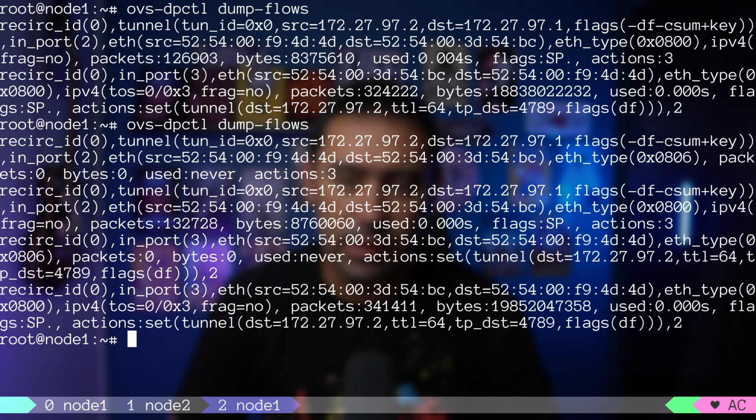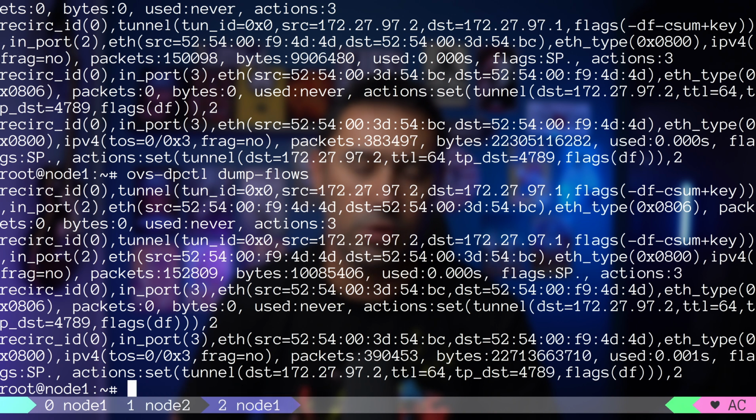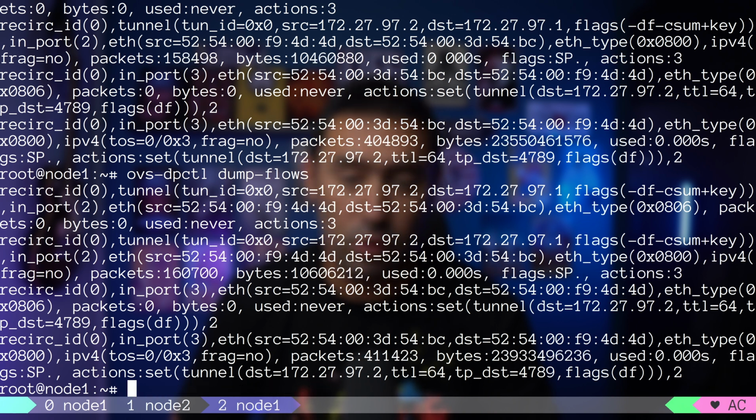Open vSwitch implements OpenFlow protocol, allowing network administrators to define and control flow tables, network flows, and forwarding behavior in virtual network environments. It enables the separation of control plane and data plane, allowing centralized management and control of network traffic. But this is a topic for another video.